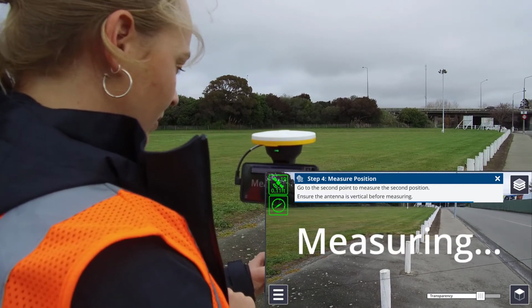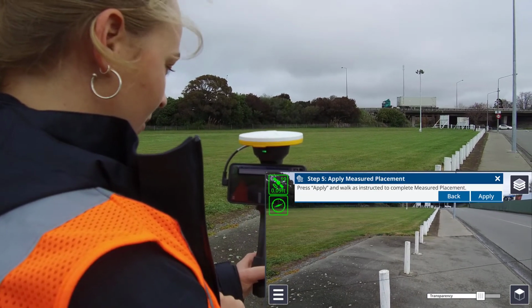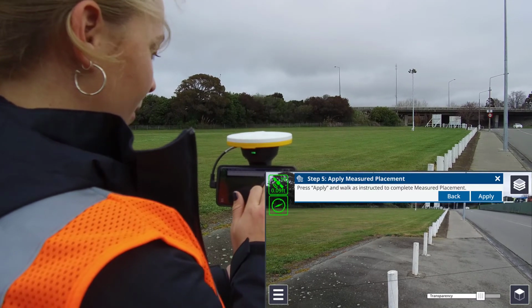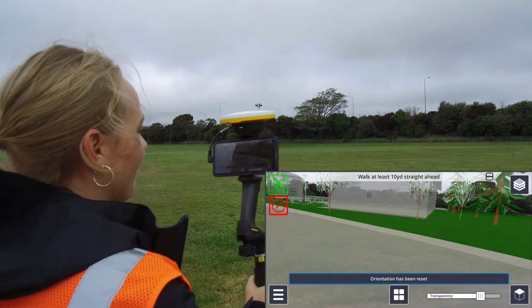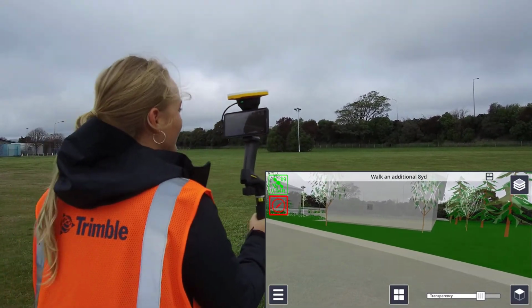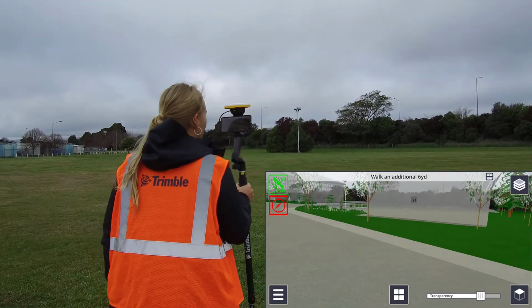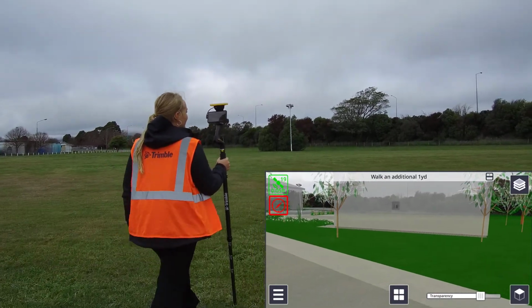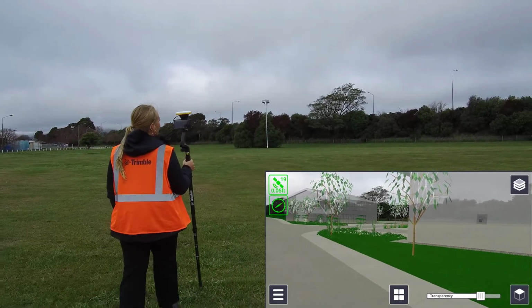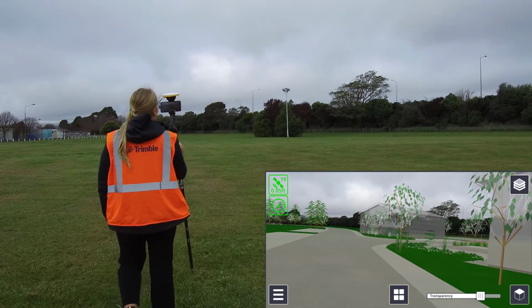The final step we have to do is walk in a straight line for 10 yards. This allows SiteVision to align our model with the real world, based on the 2 points we have just measured. Now that we've completed our measured placement, SiteVision will remember how you have placed this model today. This means that when you come back to this location in the future, the model will automatically load with the placement you have created.